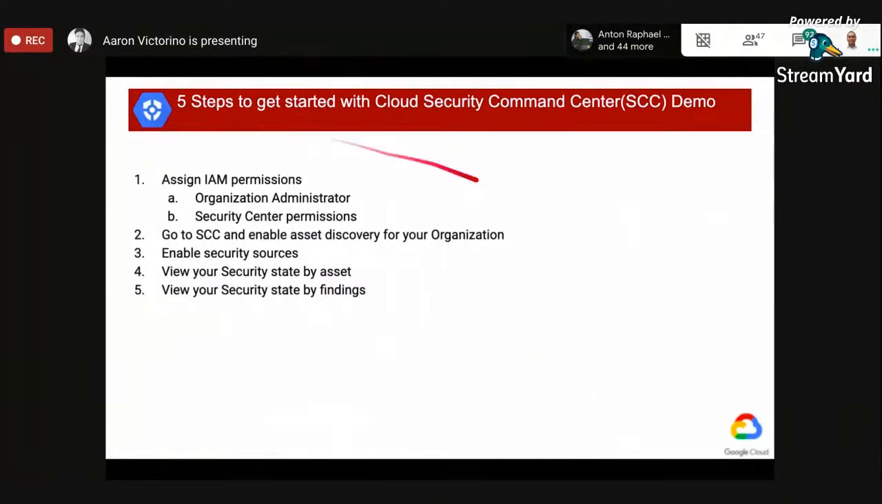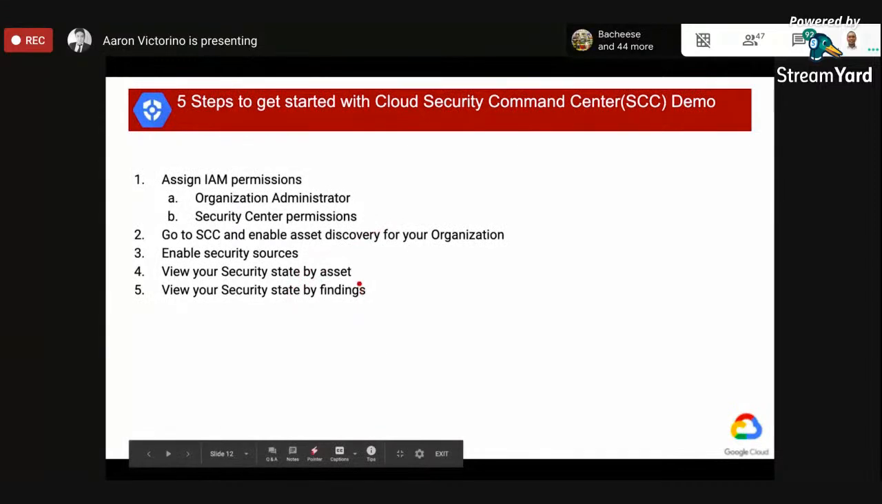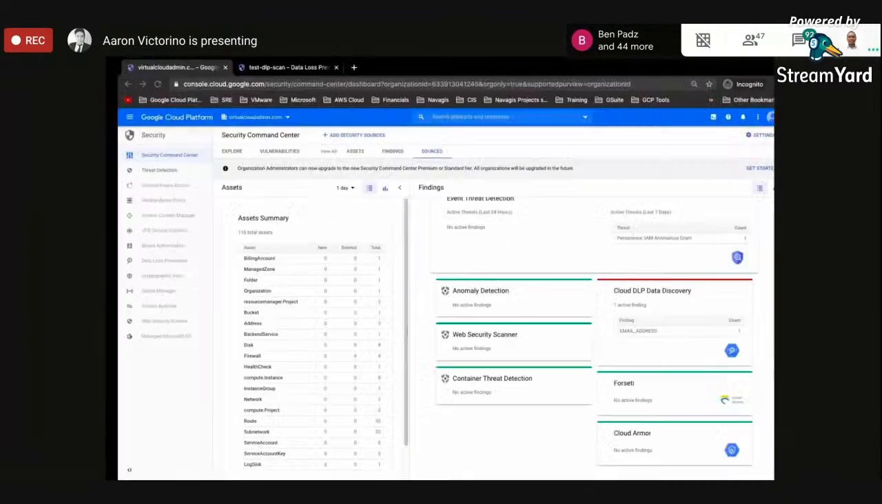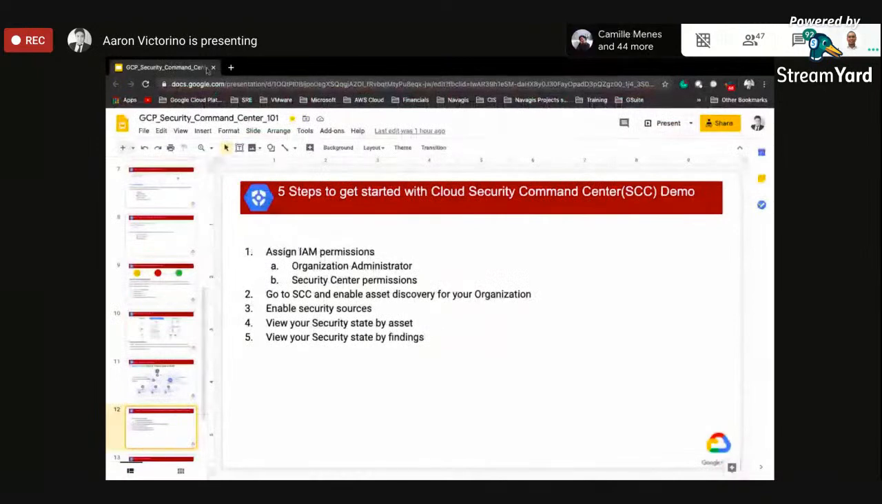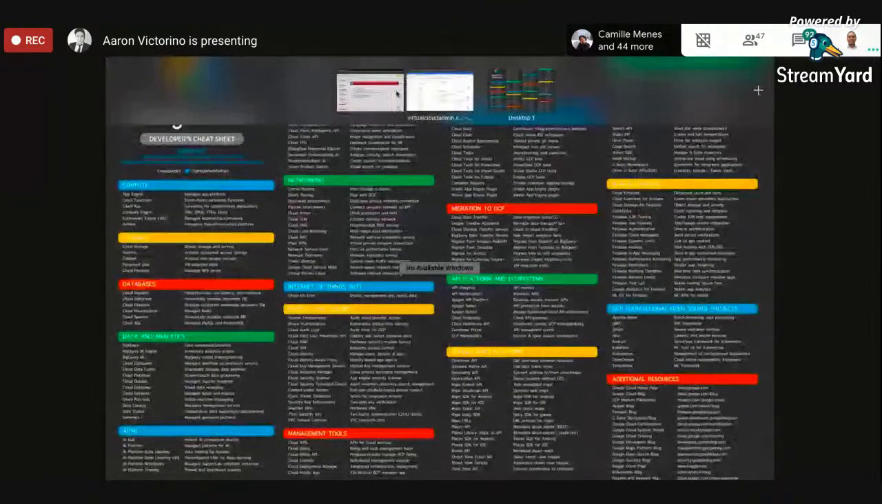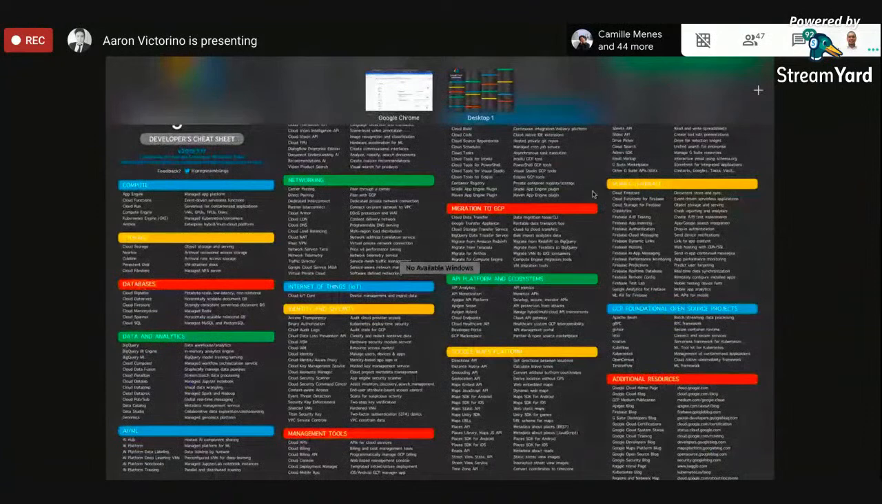Okay, so let's go with the demo on how we can get started with Security Command Center. I'll just move my slide here.